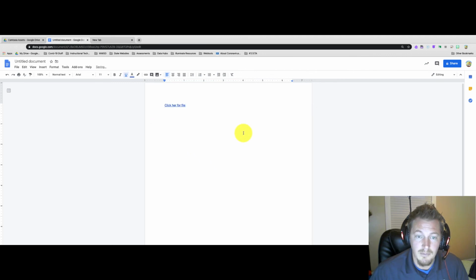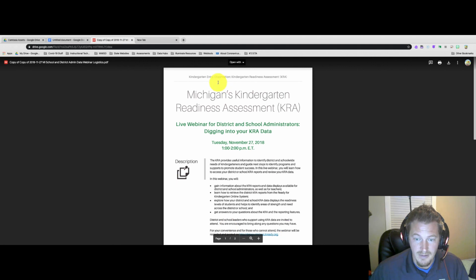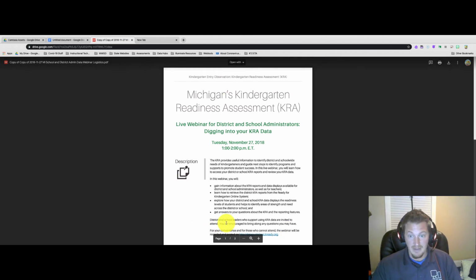Click apply. Now, when somebody is in the view only version of this file, they're going to see that it's a hyperlink. Single left click on it, get a preview, click on the link underneath here, and that's going to open the file in a separate tab. It could be a video, it could be a PDF, it could be any file that you put in your Google Drive. You can share it this way.